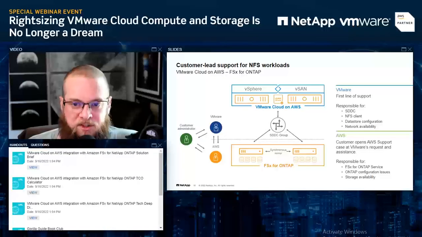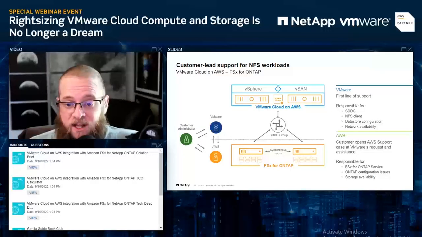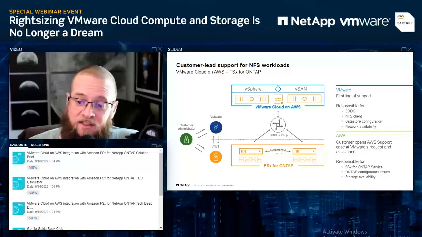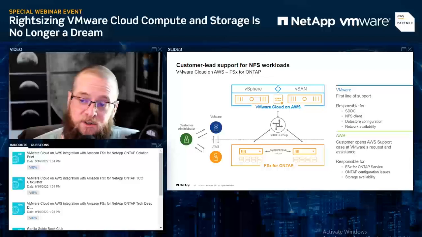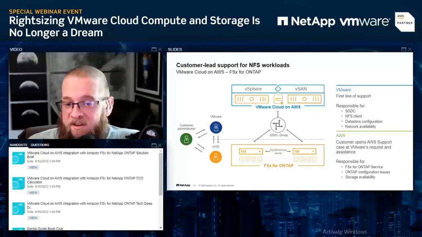So we continue to be the first call. We will validate that your SDDC is functioning properly and there aren't any issues over there. If we're not able to resolve the problem, then we will walk the customer through opening a case with AWS and then doing the appropriate linking so that our two support services can work together with your authorization. So it is a bit of a split, right?